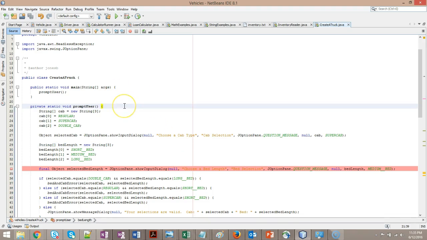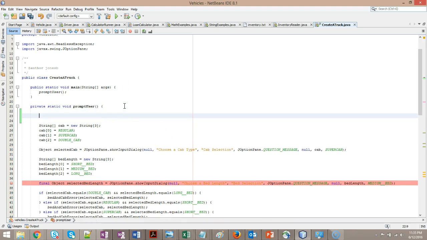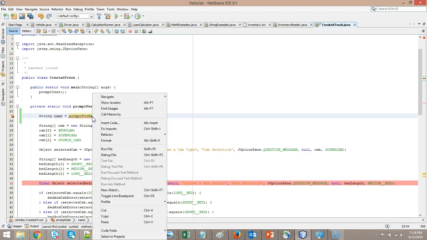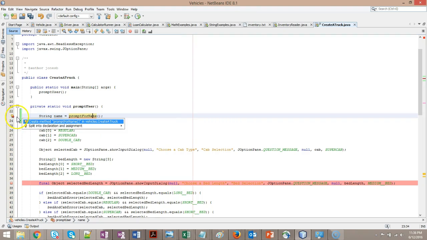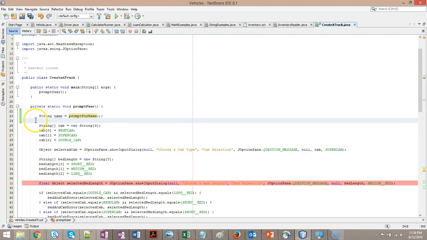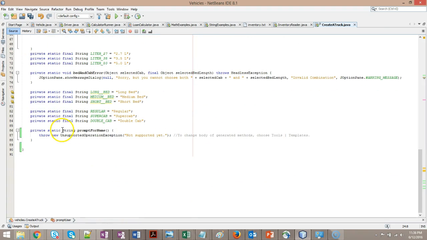So in the start of my prompt user method, I'm going to say string name equals, let's say, prompt for name. So maybe we want to prompt for the username. That's a method I have not yet created, so you see red lines. It's very easy to fix. I just click on the light bulb and create method. That's fine.